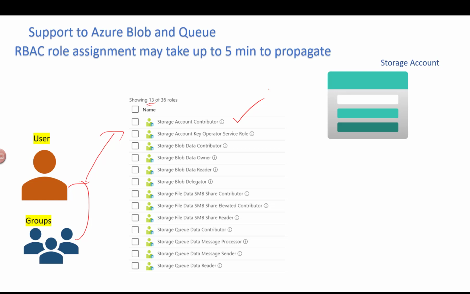The second permission is for the Account Key Operator Service role. This user will be responsible for generating the SAS key, or rotating the key for the storage account. The next bunch of these roles are for the blob: there is the Blob Data Contributor, and second are the Data Owner and Reader. So according to your requirement you can provide the permission.